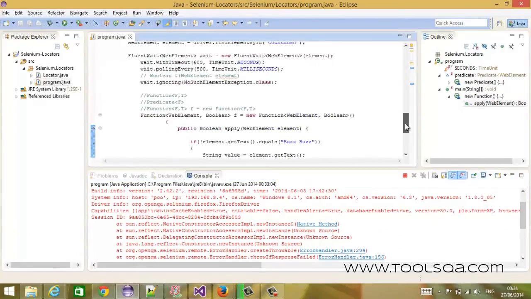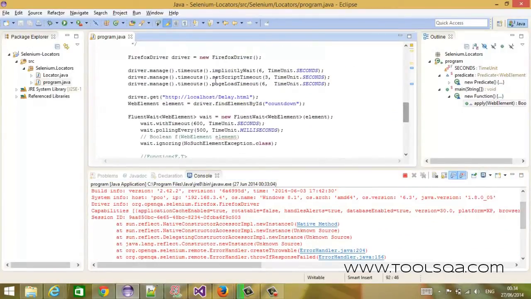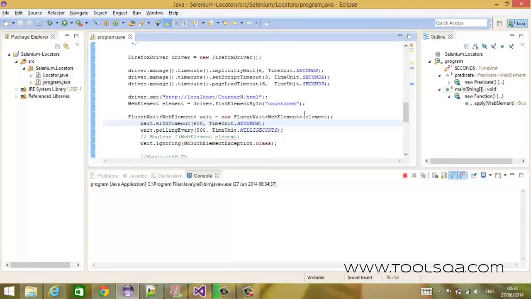Well, I think I did something wrong here. Yeah, so what I did wrong is that we have a different page. I have to go to this page, and from here I want to find the element. Let's try to run it again. I've run it again.